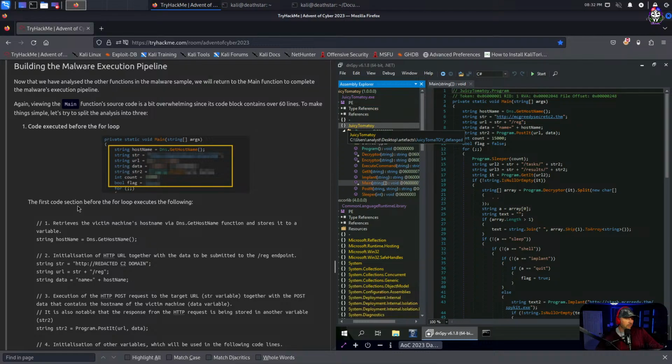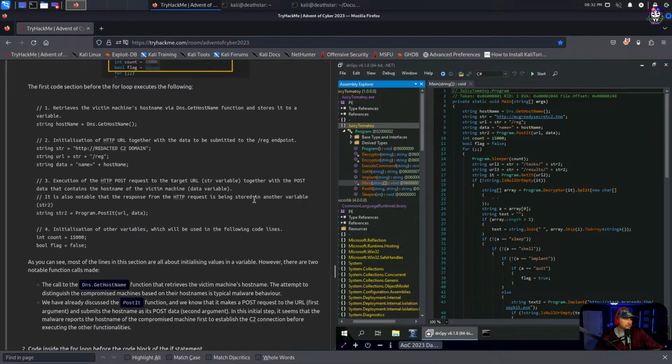The first code section before the loop executes the following. It retrieves the victim machine's host name via the dns.getHostName function and stores it in a variable. So we're creating variables like we did a couple days ago when we were writing Python. Here we create the variable hostname, and we give it the value of whatever machine it's on. It uses dns.getHostName to pull the computer's name, and that's going to be in hostname.